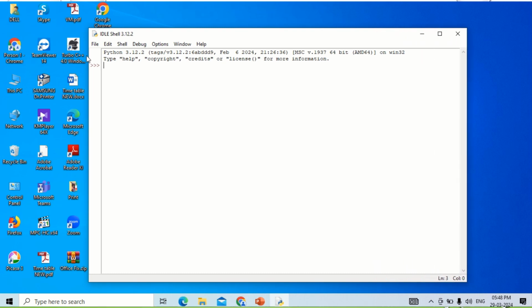First, to find the sum of two numbers, I will take two variables. Num1 is equal to 10, enter. Num2 is equal to 3, enter. Now I will find the sum of these two, that is num1 plus num2. Press enter. It is displaying the output as 13, 1, 3.